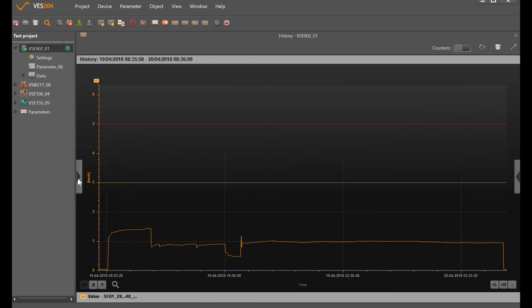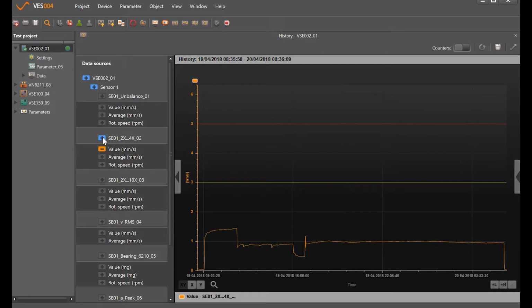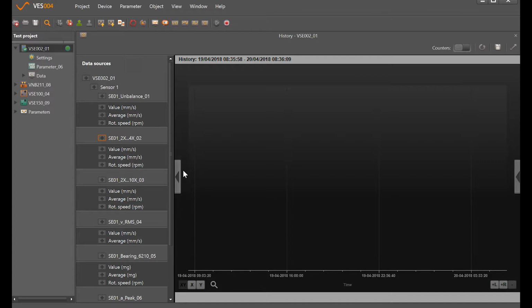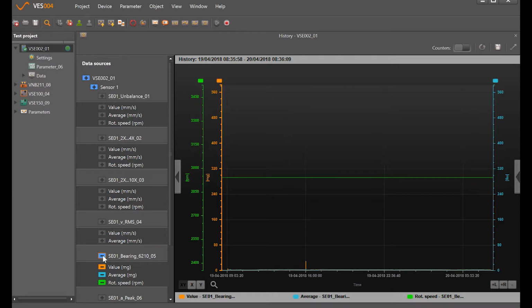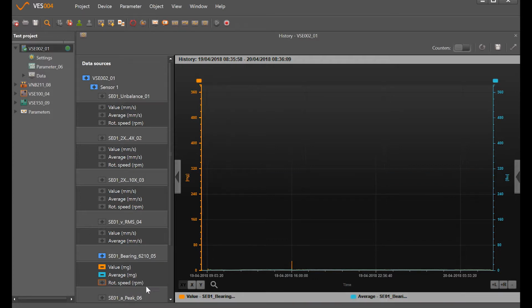So if I just want to remove that, right click, remove all from plot, and we'll maybe go for the bearing this time. So if I open up the bearing, we'll remove the speed as well, because we're not so much interested in that because it's fixed speed. We'll just look at the average value this time. So if I want to remove the maximum value.